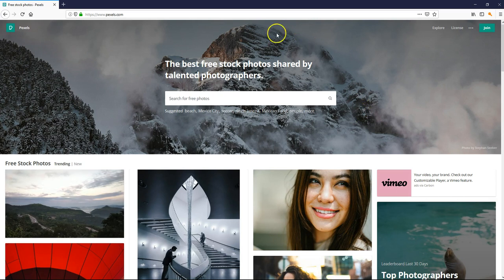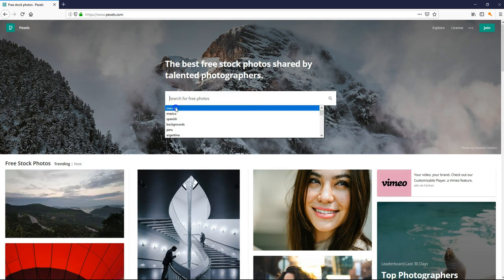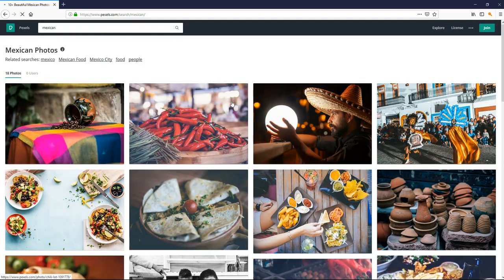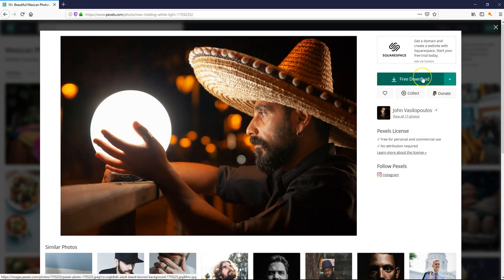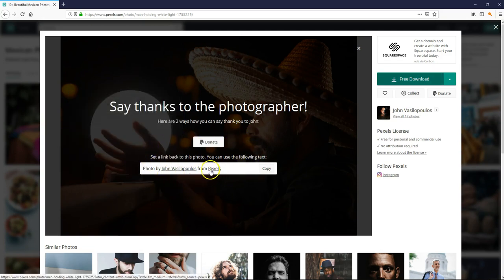Let's choose a background. Going to pexels.com, and I'm going to search for something Mexican and enter. I do like this one, it suits the game that I'm thinking of, so I'm clicking on this background, then free download. You save it to your computer, USB or external hard drive, and please make sure that you do acknowledge where you sourced your background from.